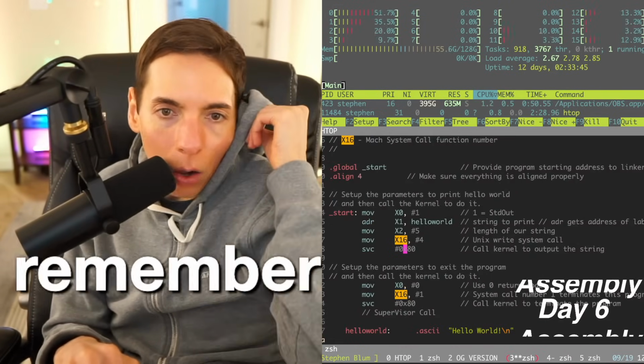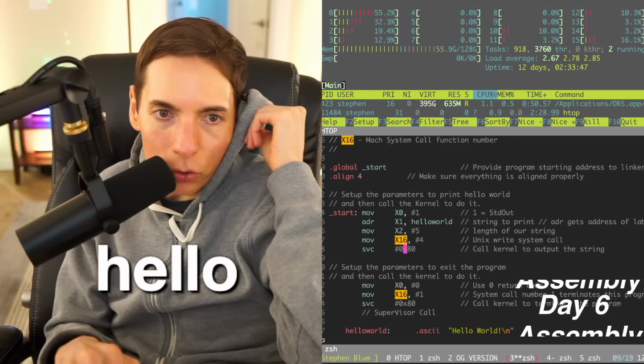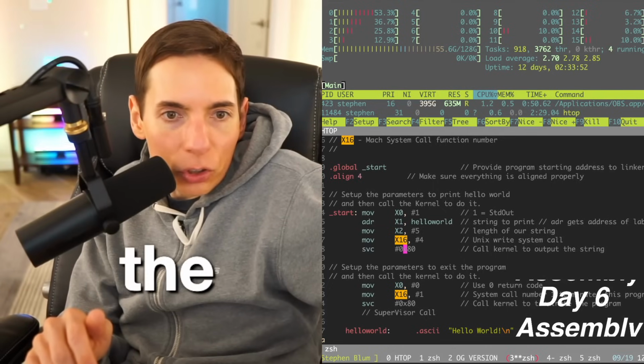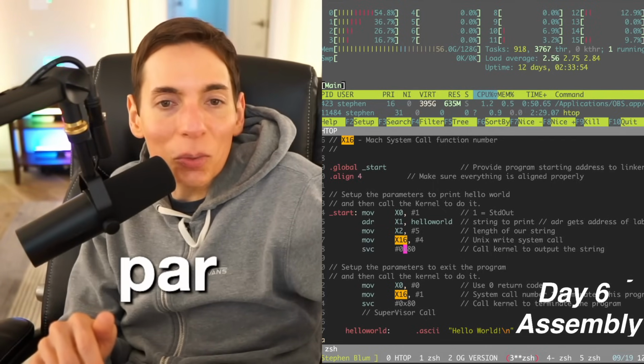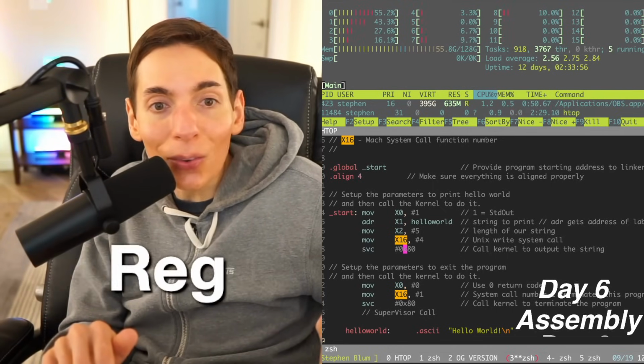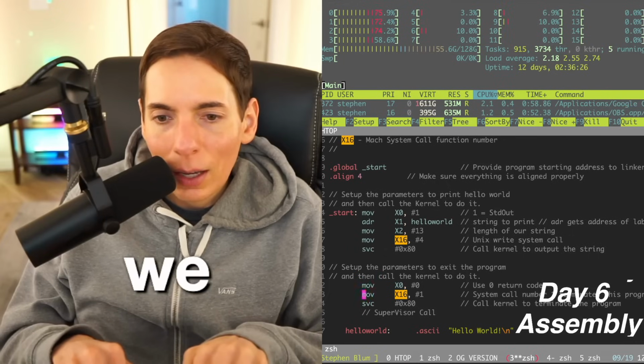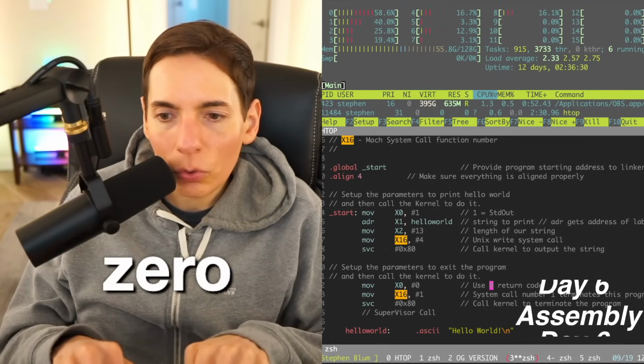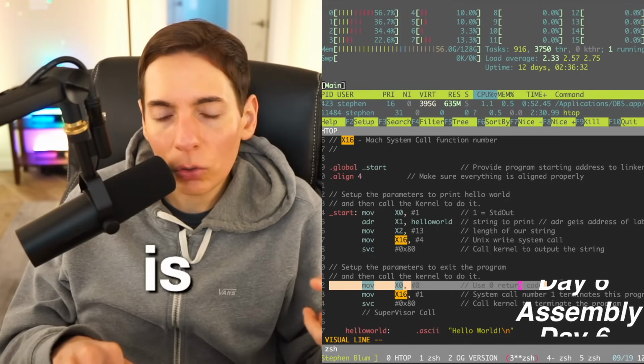But remember, all of them, x0 through x29, are just normal registers you can use for normal math. The OS just expects some parameters in specific registers. And so now we have x0, which is going to be 0. This is the input into the service call, the first parameter.